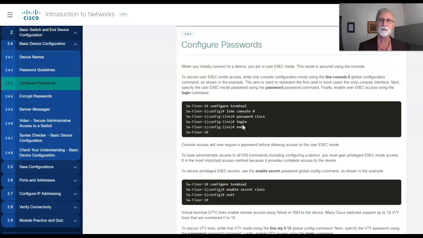So when you're setting up this console port, you're doing configure terminal, line console 0, identify a password, identify where the password is being applied, in this case the login, and then I type end to get out of the line configuration mode.